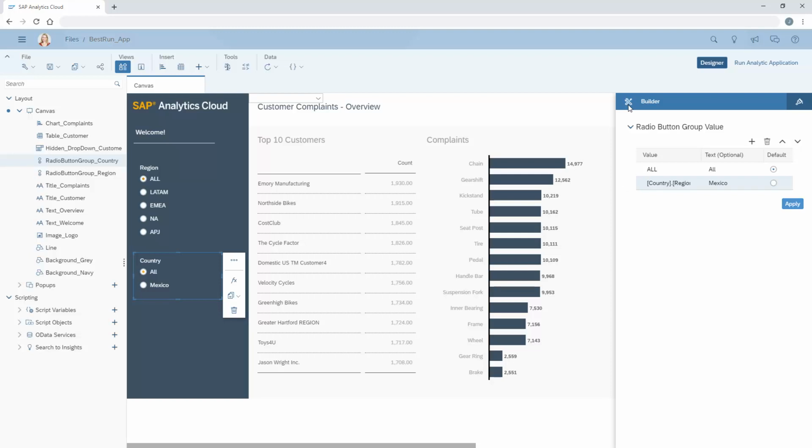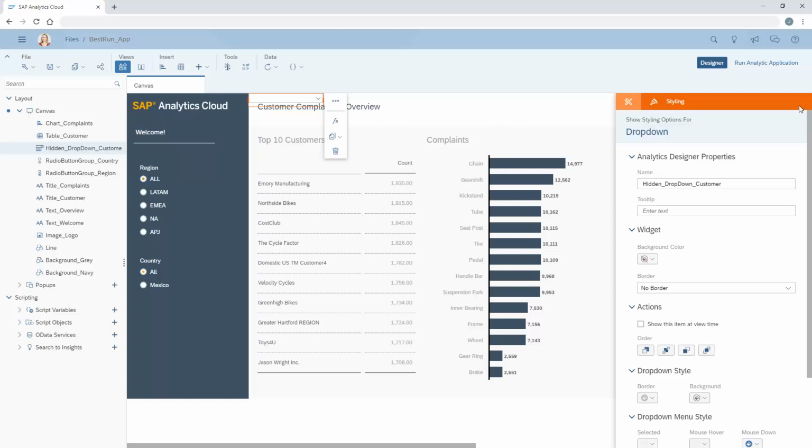The values displayed in this widget will change depending on the region selected, so they'll be loaded through a script that we'll define later. The canvas also includes a drop-down list that contains no values and is called Hidden Drop-Down Customer. This drop-down widget will be used to hold customer IDs and names selected in one widget so that they can be passed to other widgets, so it doesn't need to be visible on the canvas. We can set it not to show at runtime and hide it in the outline panel.